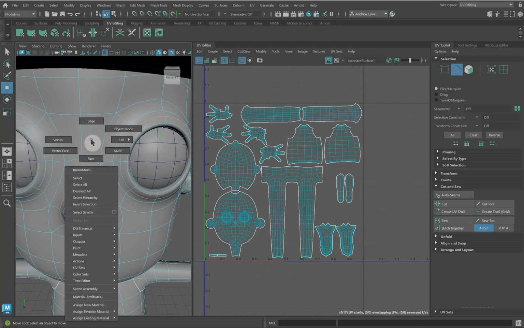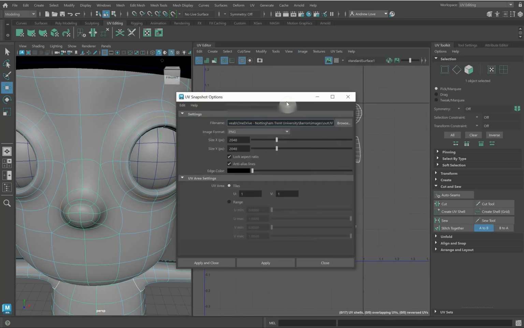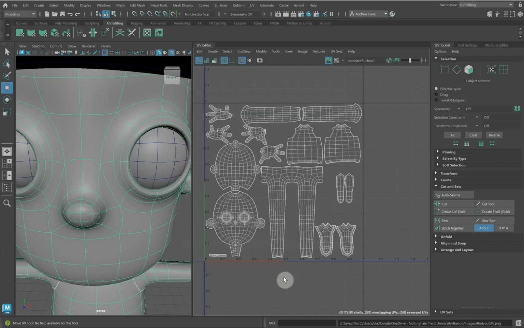Now if we select this guy as an object, we can go Image, UV Snapshot, and we want to set it to PNG and edge color black. It tells you that it's going to go into your project folder in the images folder, and it's going to call it out UV, and you can call it body, because we're going to do some other ones as well. Go apply, and it tells you down here that it's been done. Close that for now.